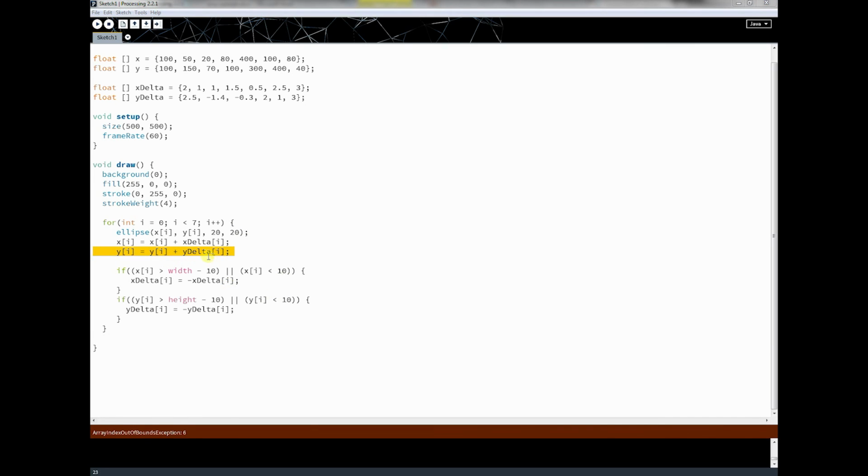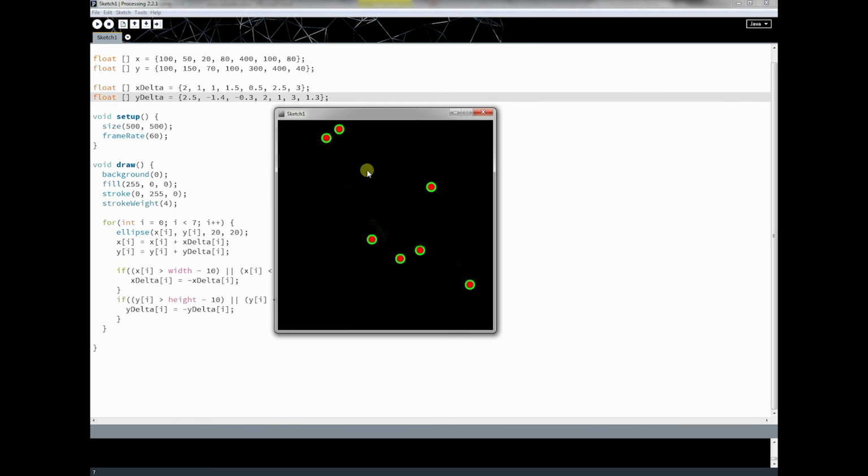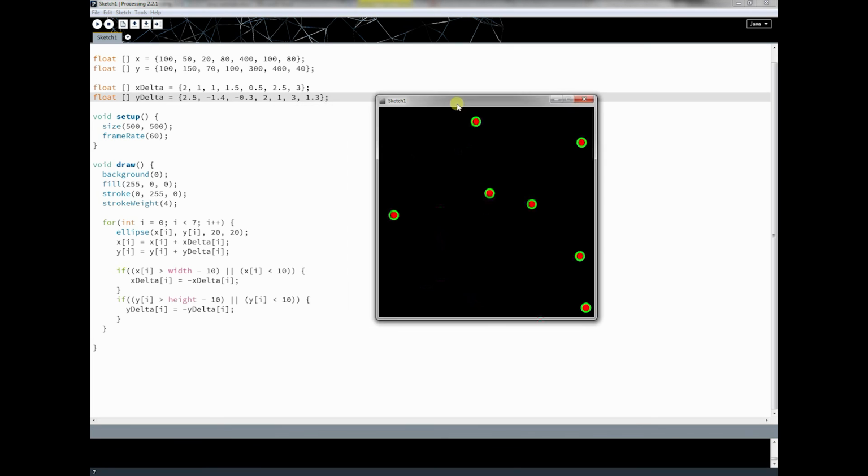Oh, I have a mistake in here, and the mistake is array out of bounds because I didn't put in enough values here, so let's make that 1.3. All right, so now we've got balls going around, and all the balls are moving at different speeds, and it looks like we are successful.